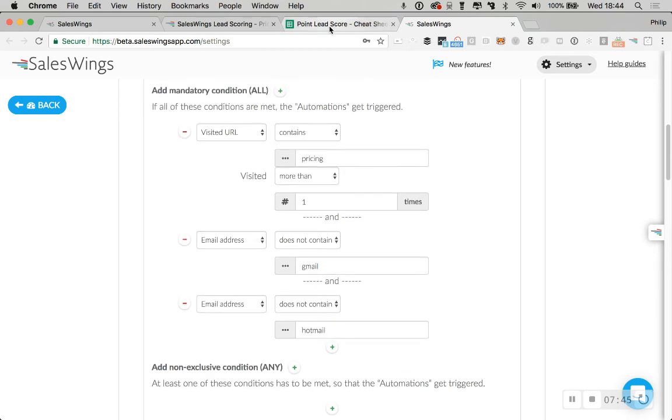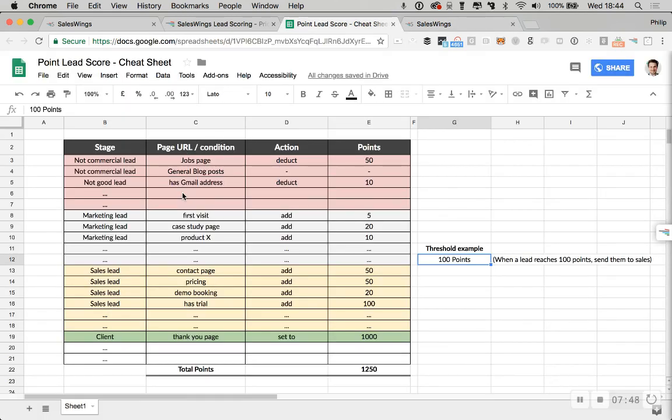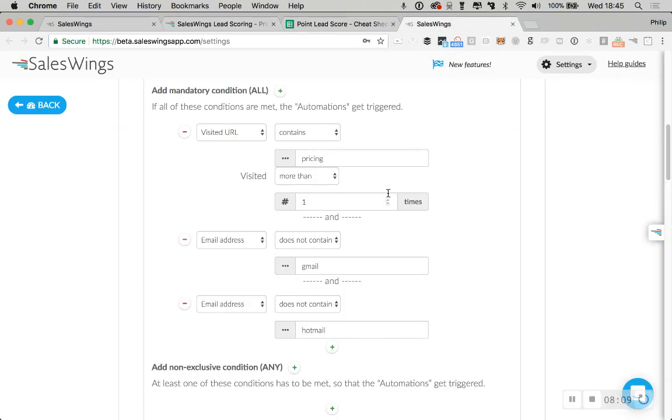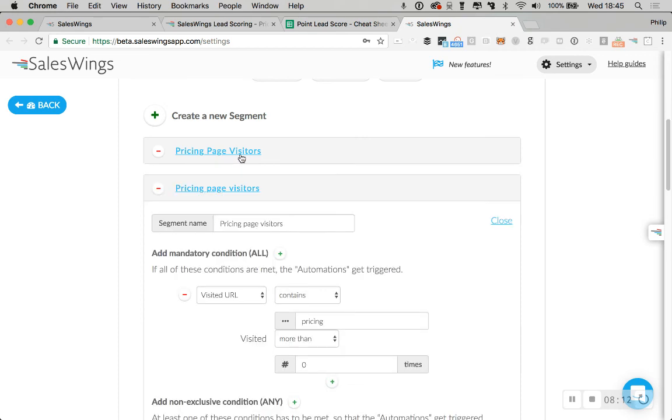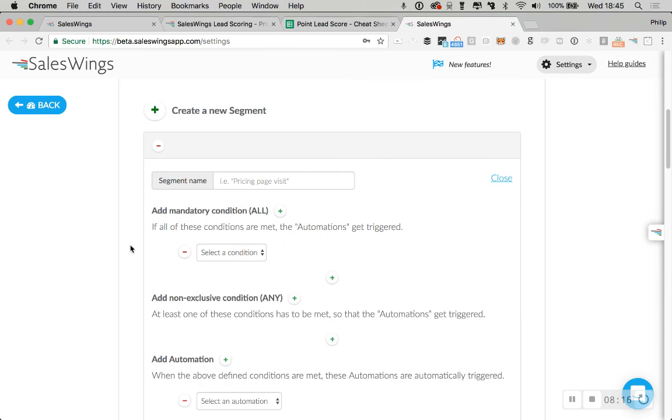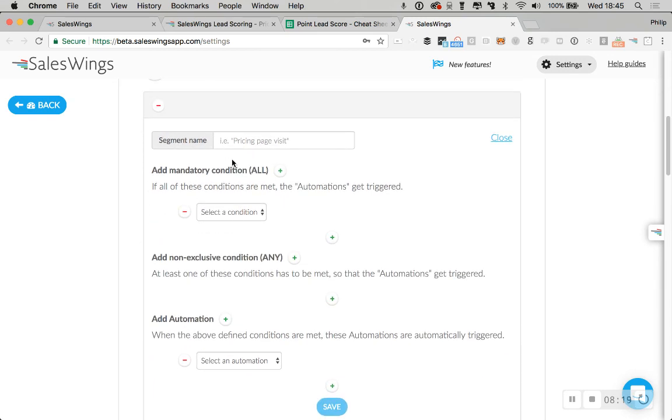So think about what the actions are which indicate buying interest, general interest, or poor interest. Write them out in Excel. Think about your thresholds. Maybe you want to say that at a certain number of points you notify somebody, and then you give the points. So you have an overview and can communicate that within your organization. Concerning the thresholds, an important point as well is that if I create a new segment here, I also have the ability to use the points as triggers.